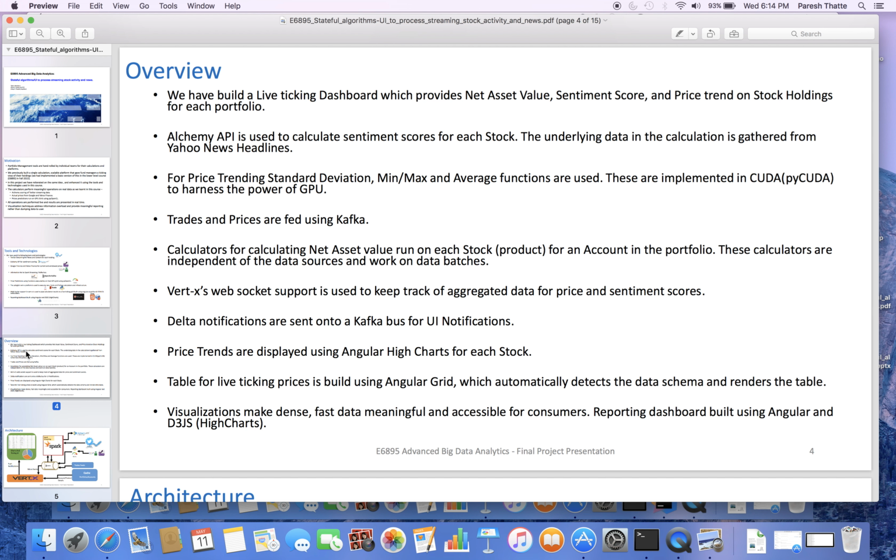We talked a little bit already about the Vertex WebSocket support. That's what's used to send the information and really what the delta information is out to the UI. The price trends, the graphics are displayed using Angular high charts, and the live ticking prices grid is built using Angular UI grid. The power of this grid is actually that you just provide it the data itself bound to the scope, and it's able to paint just using the metadata what the grid should look like.